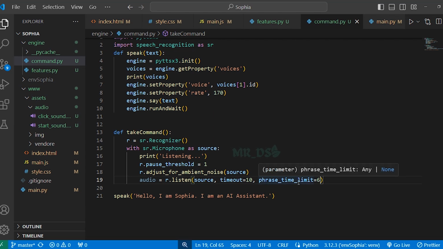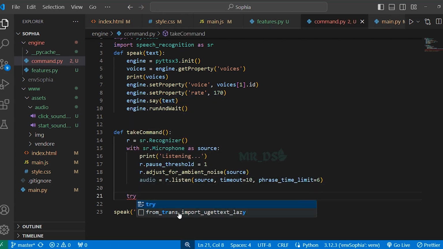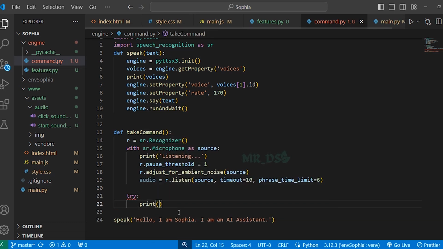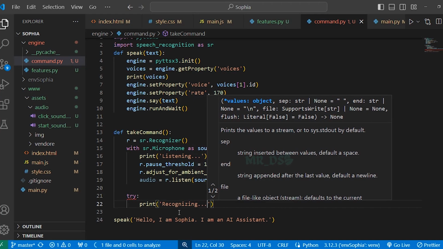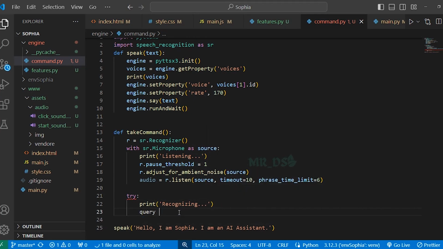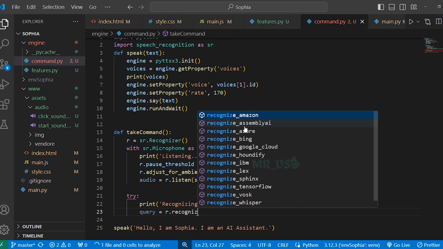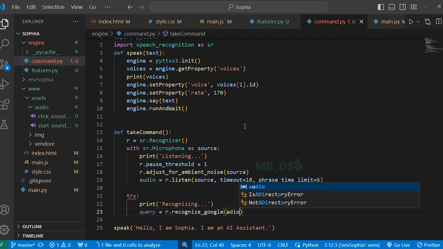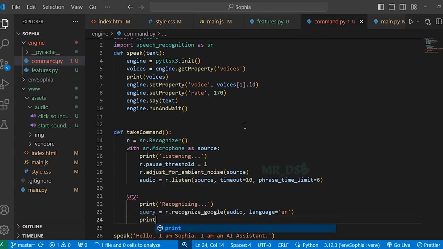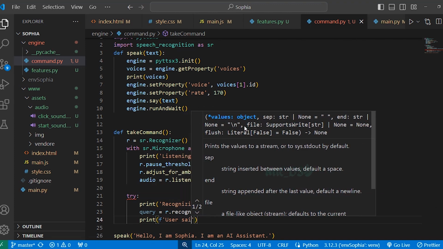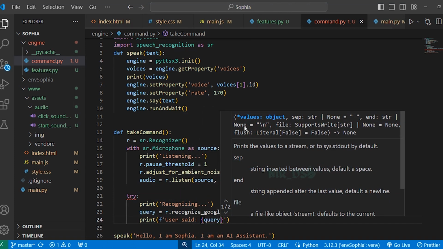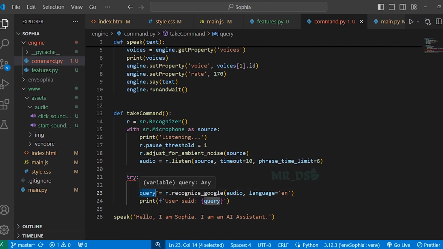Once we have the audio, we will try to recognize and convert it to text using Google Speech Recognition API. So here type try, print, and then query equal, and here type r.recognize Google, then audio and language equal en. Then here print f user said, and here pass this same variable query. So in this try block, this line is where conversion happens. We are using Google Web Speech API here, and we are specifying English as language, and recognized text will be stored in this query.